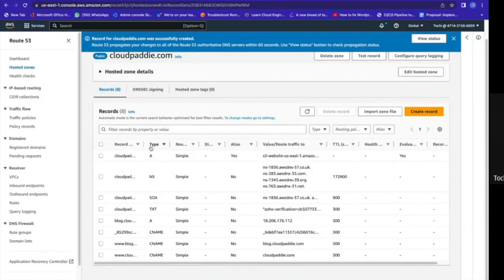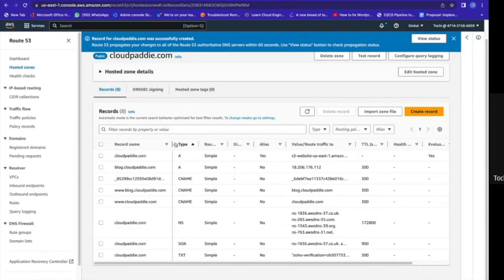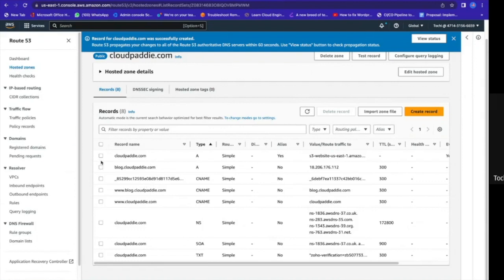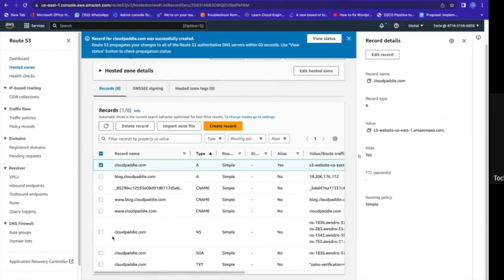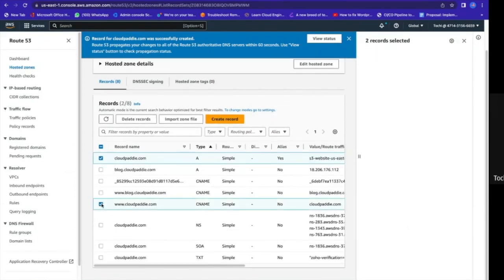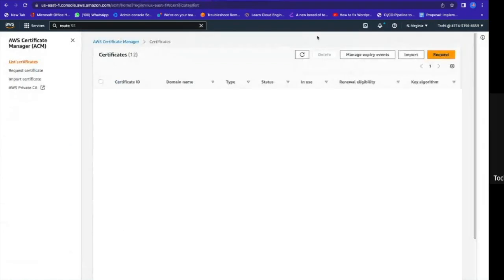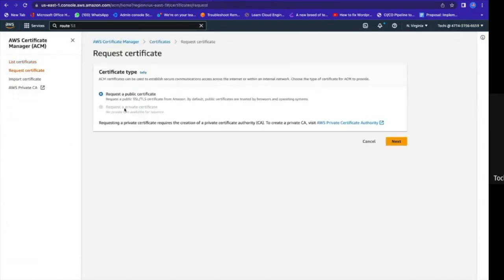But the main point of this is in my Route 53 domain, I have two records that I need, cloudparty.com and www.cloudparty.com. So we will be creating certificates tied to these two records. And that is the main purpose for doing this in Route 53 right now. So let's go back to Certificate Manager, request now.